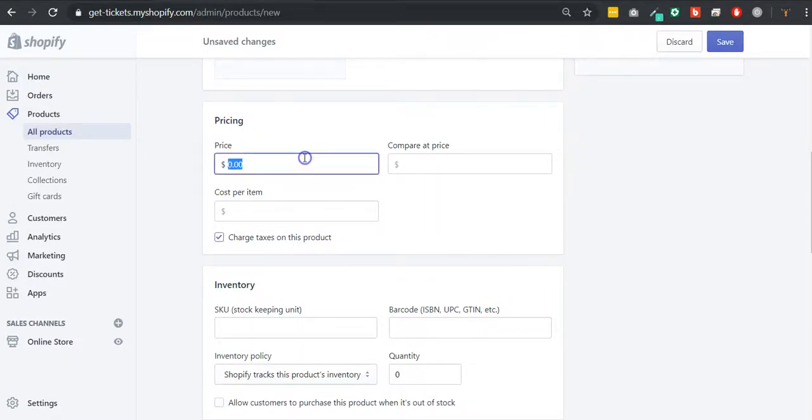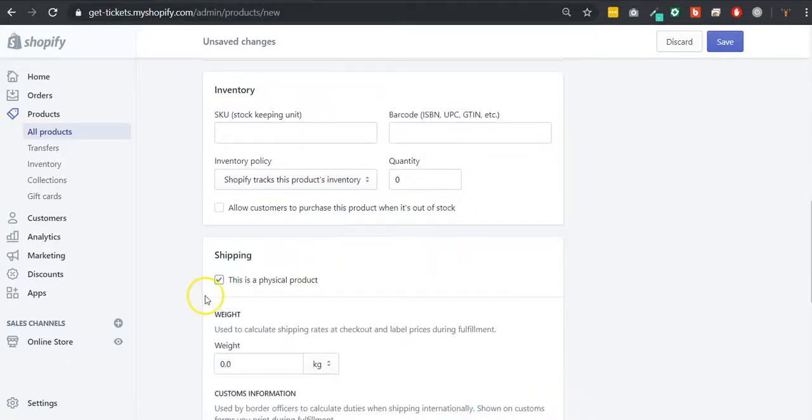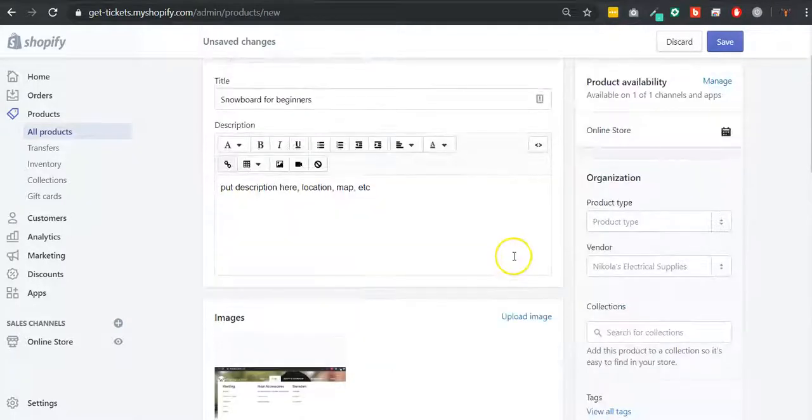You put the pricing, of course. I'll skip this part. It's like a normal Shopify product. This is not a physical product. I won't track inventory, etc. What is very important is to put the date inside the product type field.